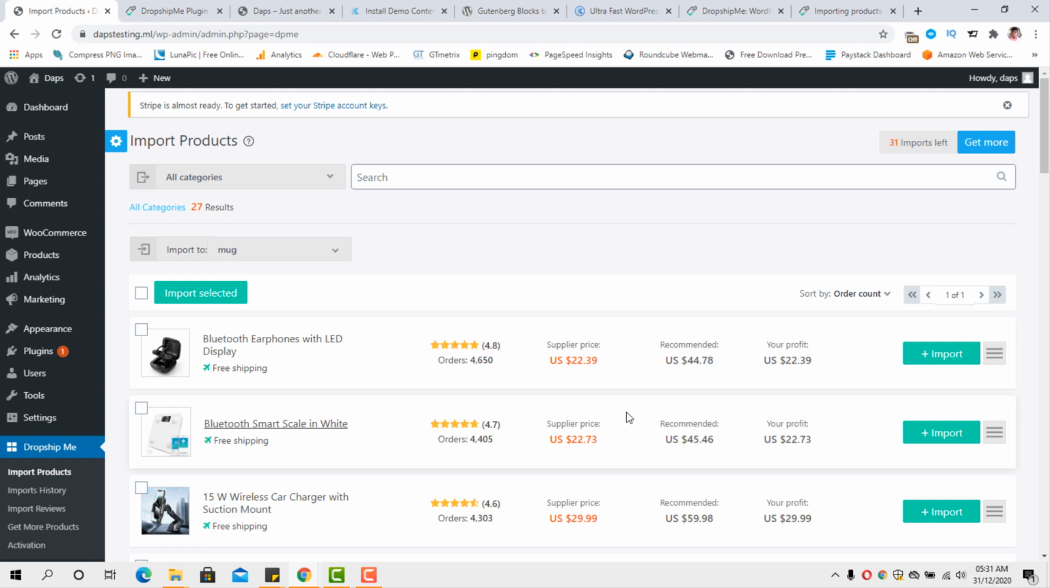Another thing you can do before you import a particular product is to check that product manually. You see that there's a three-dash menu here after the import button.